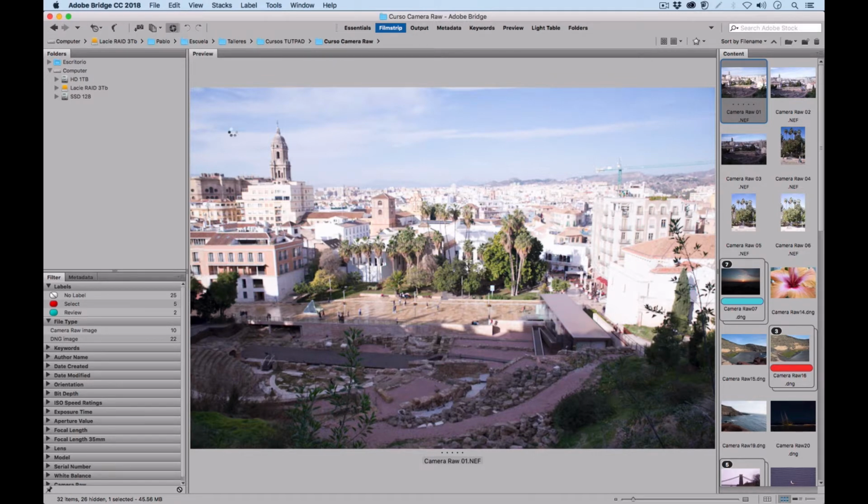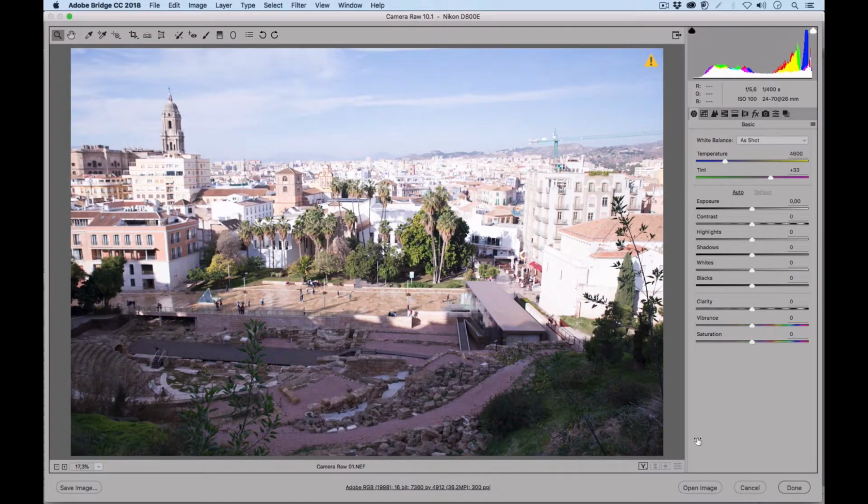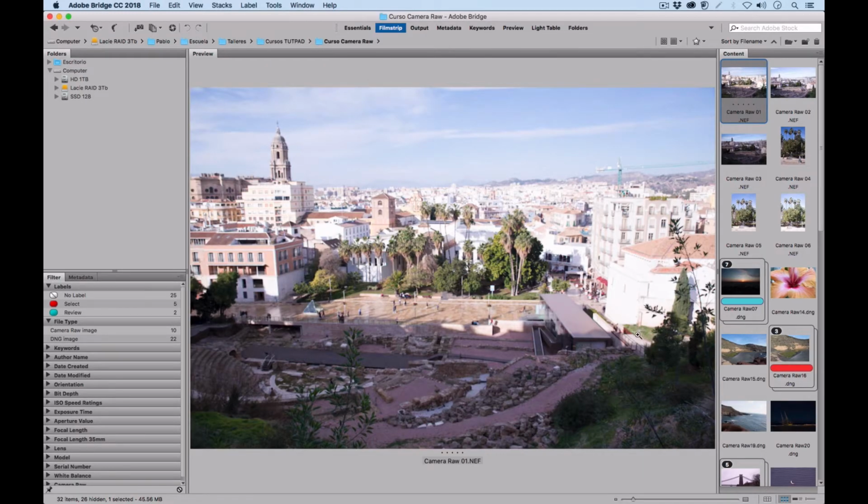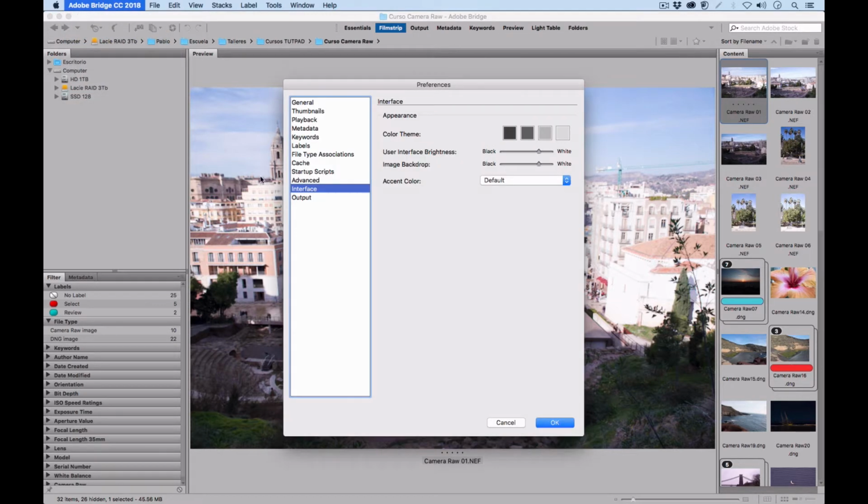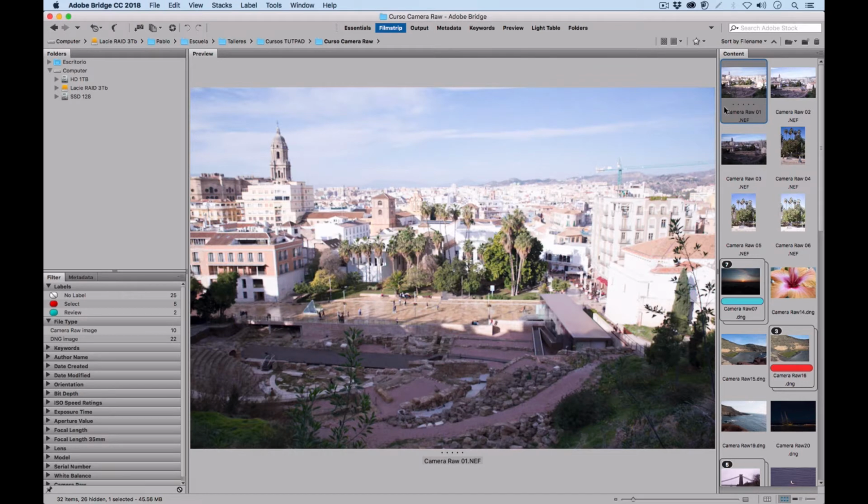In Camera Raw, well, as you can see, the appearance is also changed, and it's similar. Maybe the same gray as the one we have in Bridge. So if we change here in Preferences, Interface, we can put in the background color we want, maybe black, maybe white, keeping in mind that the darker, due to contrast, the photo will look lighter. And the lighter we have it, the darker the photo is going to look.